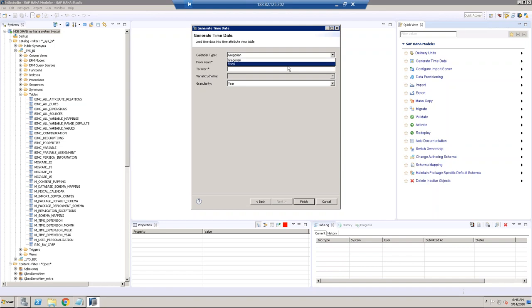Gregorian is nothing but calendar. Fiscal is nothing but financial year data. So it's Gregorian. From which year to which year? Let's say something like 2000 to 2002. Two years of data. And granularity, what kind of granularity do you want?